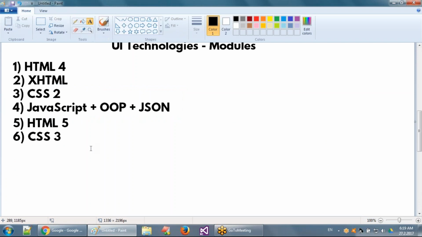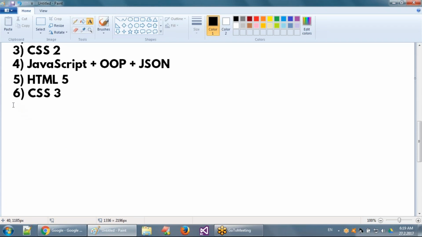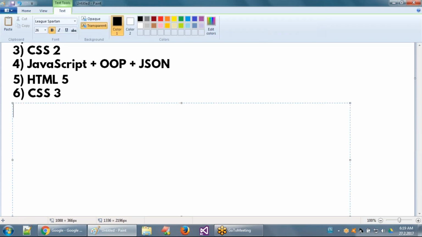Okay, because CSS2 was released in 1999. CSS3 released in 2014. So in CSS3, we learned the new features like box shadow, text shadow, border radius, transitions, transformations, animations, word wrap, like this. And then we'll go to jQuery.